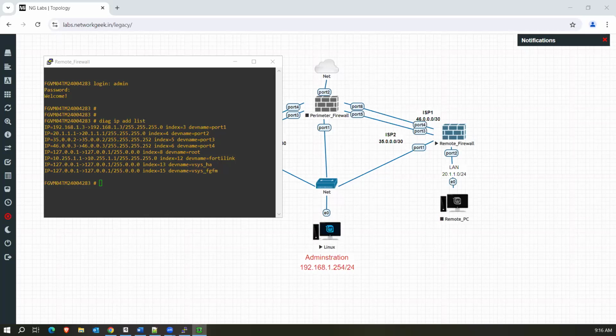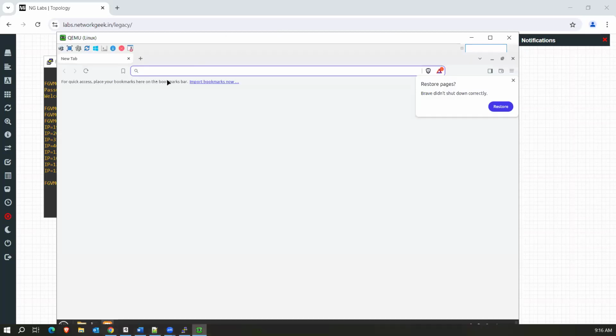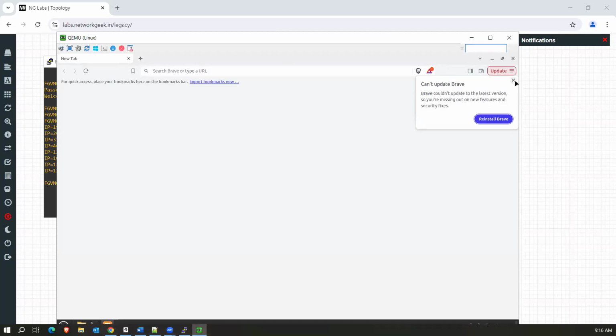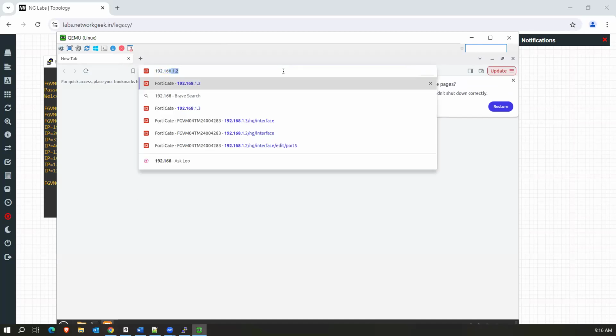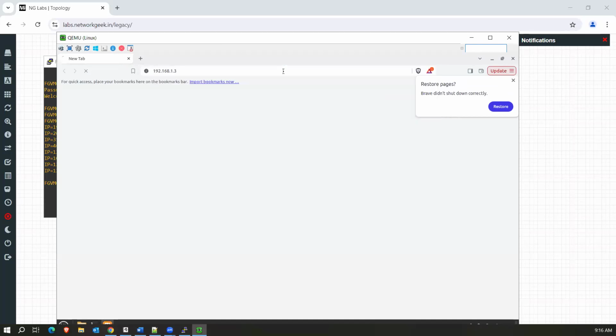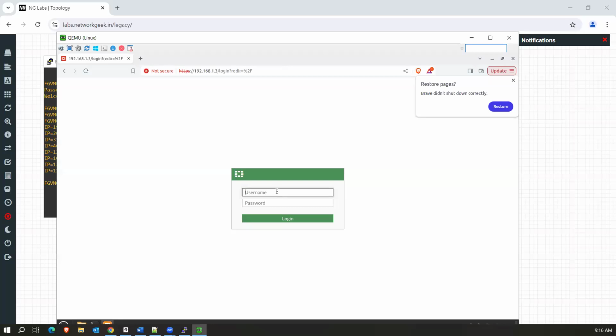So let's head back to the GUI and check the configuration from there. The username is admin and the password is test@123 with a capital T.